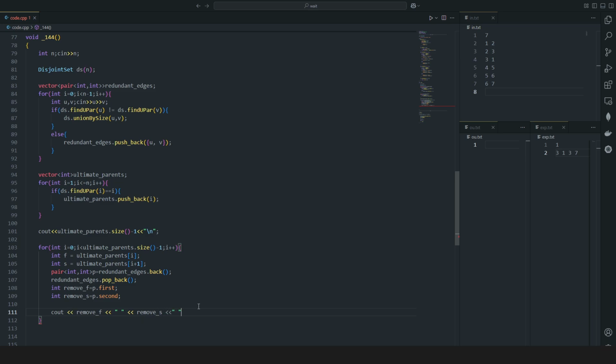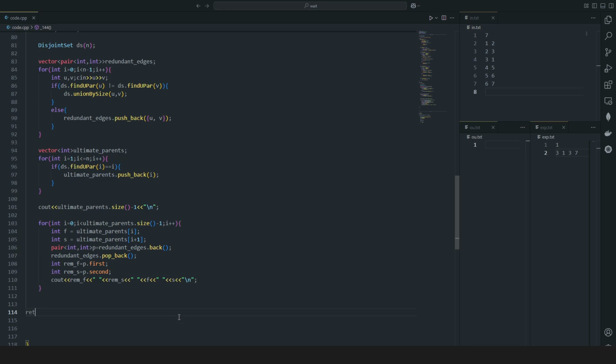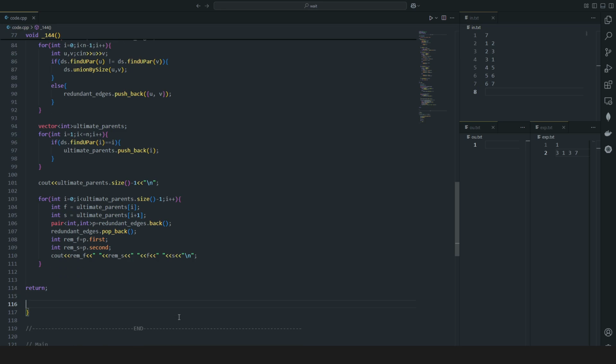And in place of this road, I will be adding a road between this f and s, right? So we'll be adding it between the first and the second, that is the ultimate parent of these two components. So f and s, right? So in this way I think the code will work fine, and just return an empty return, since this is a void function. Even if you don't write this, there is no problem.